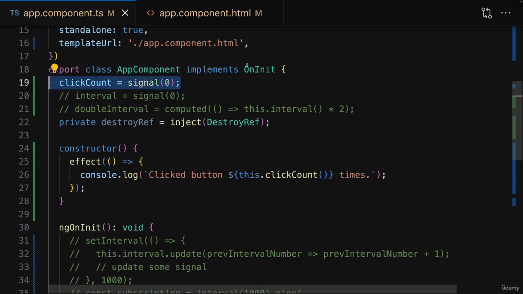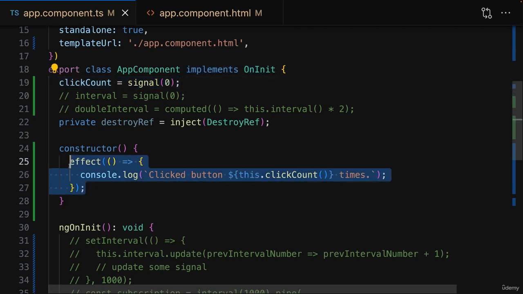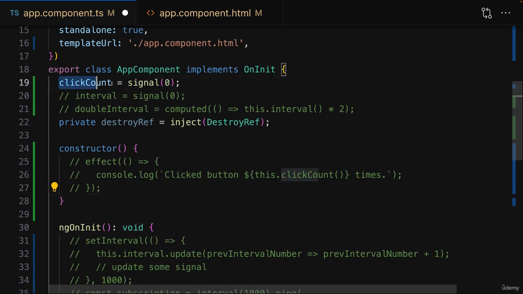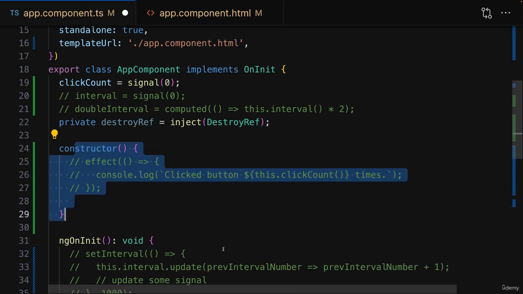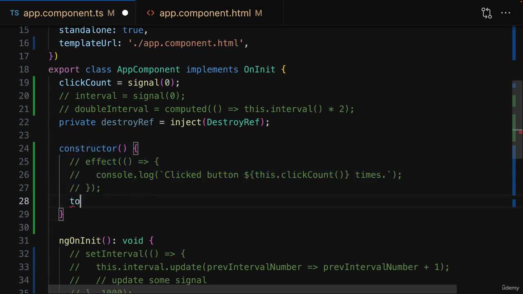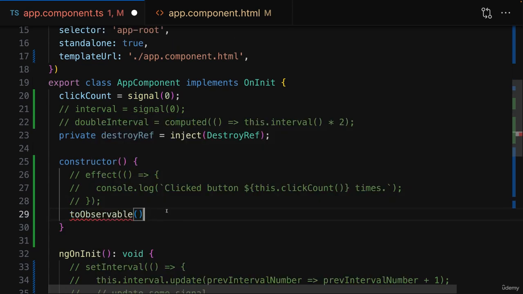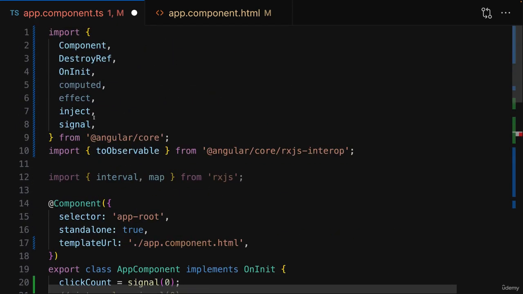So you cannot just choose whether you want to use a signal or RxJS in a certain scenario, but you can also convert values between these two worlds. For example, let's say we want to listen to that click count not with help of that effect, but by converting this signal to an observable. You can do this, for example, here in the constructor by calling Angular's toObservable function, which must be imported from @angular/core/rxjs-interop.